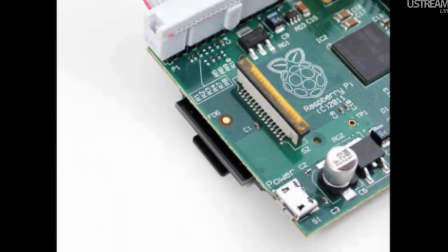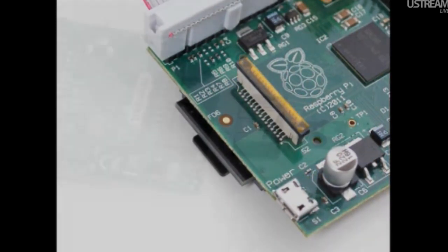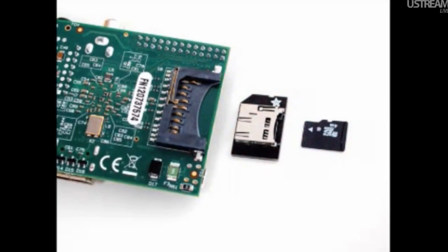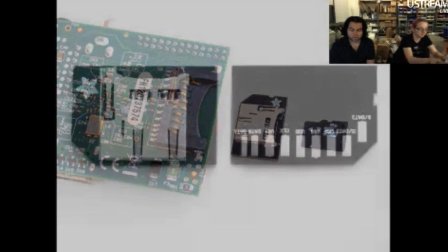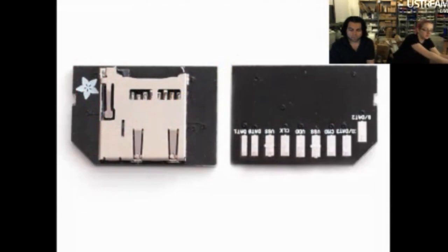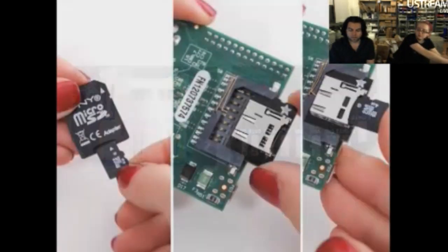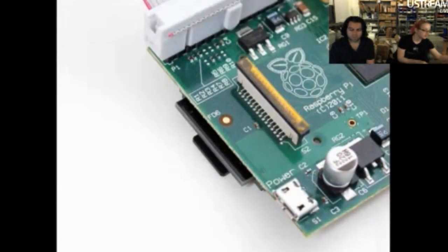One of the bits of feedback about the Raspberry Pi that people had was the card sticks out. So we made this neat adapter that has a microSD that goes in so it's flush, so you can see how it doesn't stick out. Here's the nice graphic that Becky made. Nice work, Becky. And then here's how you can see it in the device.